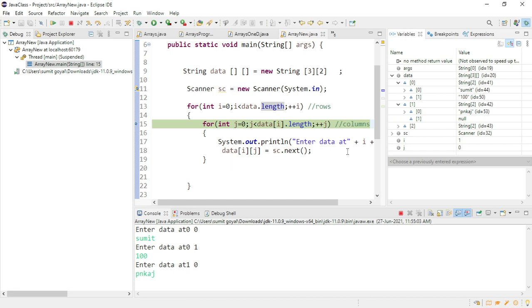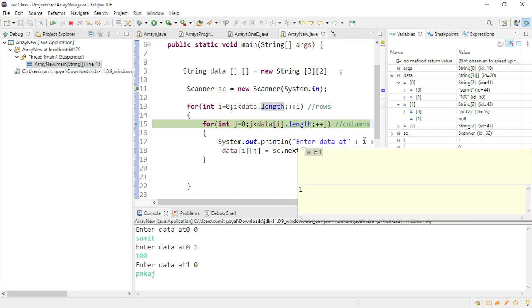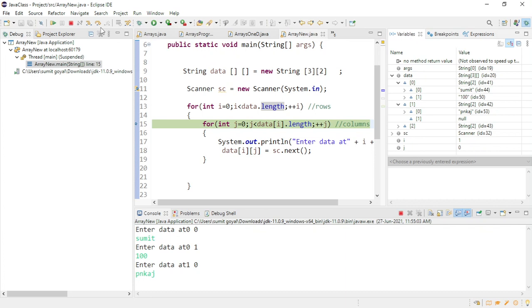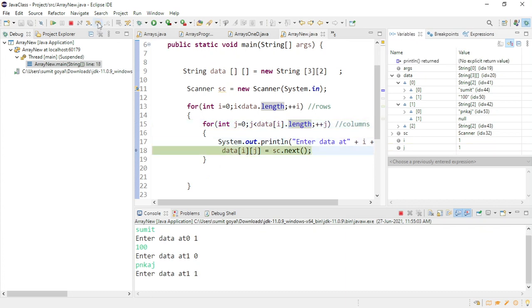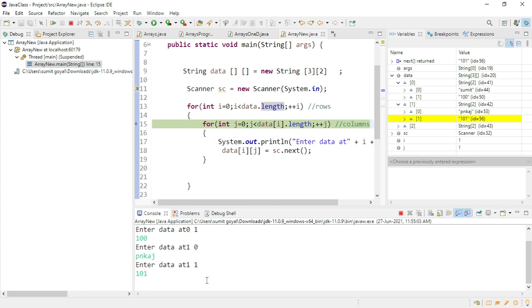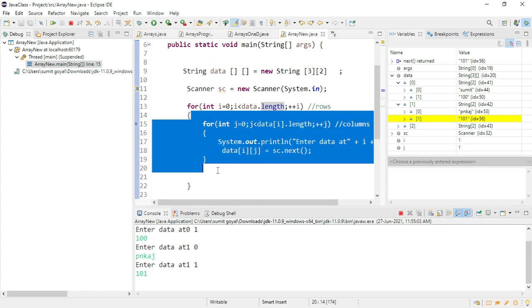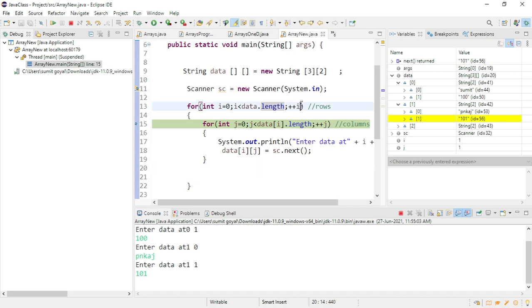Similarly, after that, this i value will remain the same, j value will increment by 1. So at 1, 1, enter the data at 1, 1. So I can say roll number 101. Hit enter. Now you can see 101 is placed. Now again it will terminate and we will invoke this last statement of our outer for loop. So i value will become 2.